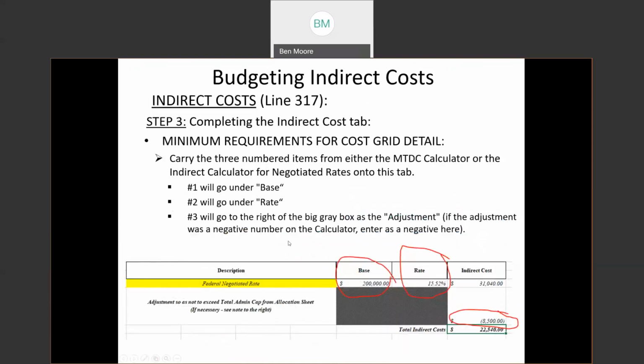So as we mentioned before, the items 1, 2, and 3 from the bottom of your cost calculator will go in these particular boxes on the indirect cost tab of the budget spreadsheet. So number 1 will go in this base box. Number 2, which is the rate, will go here. And number 3, if it's necessary, an adjustment, it will go in this adjustment so as not to exceed your total admin cap.